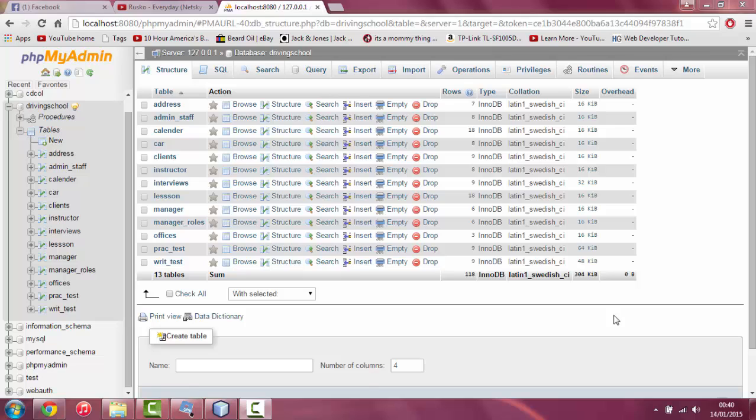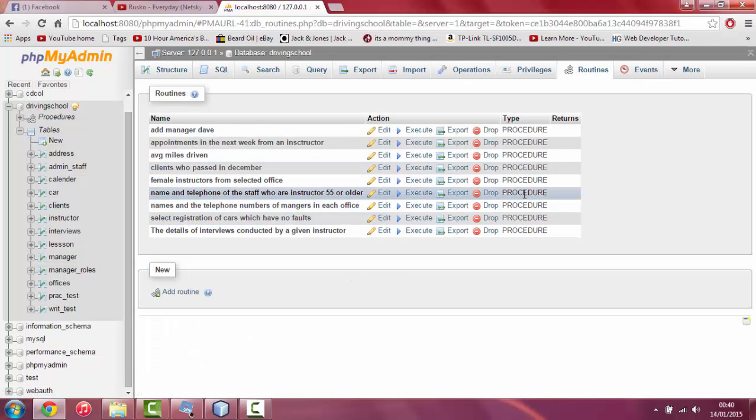Now that we have seen the database itself, we can now move on to the stored procedures. Stored procedures are an easy way of repeating SQL commands, and it is simple to create a stored procedure. Just simply click and add new procedure, then type in the SQL command you wish to query. So to get to stored procedures, we just click on routines, and then all my stored procedures are there.